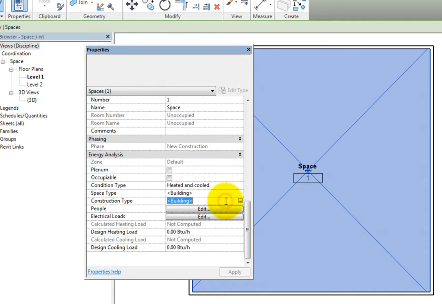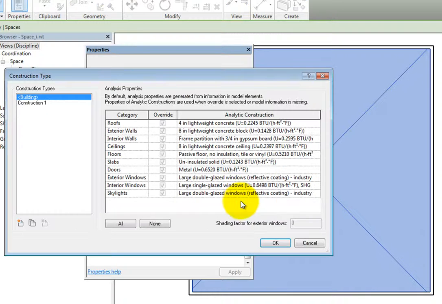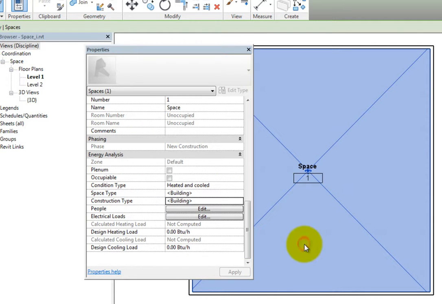Similarly, you can click in the Construction Type field and click the button to open the Construction Type dialog to select the construction types for the various categories. Once again, I'll click Cancel to close the dialog.